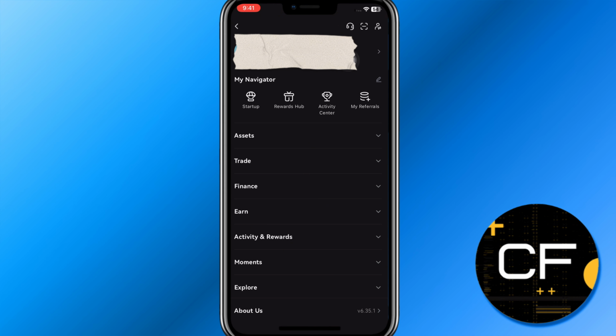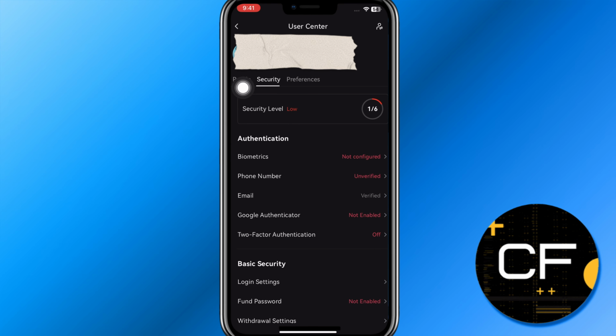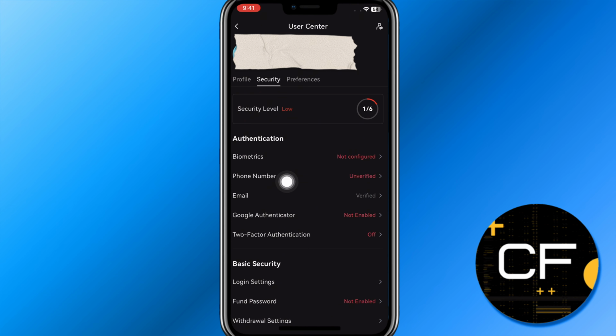Here at the top you can see your user ID. At the front of it you have this small arrow, just tap on it. Now you are here in this user center. Here you have three options: profile, security and preferences. Here you just need to tap on security and you just have to scroll down and you find the option of phone number, just click on it.